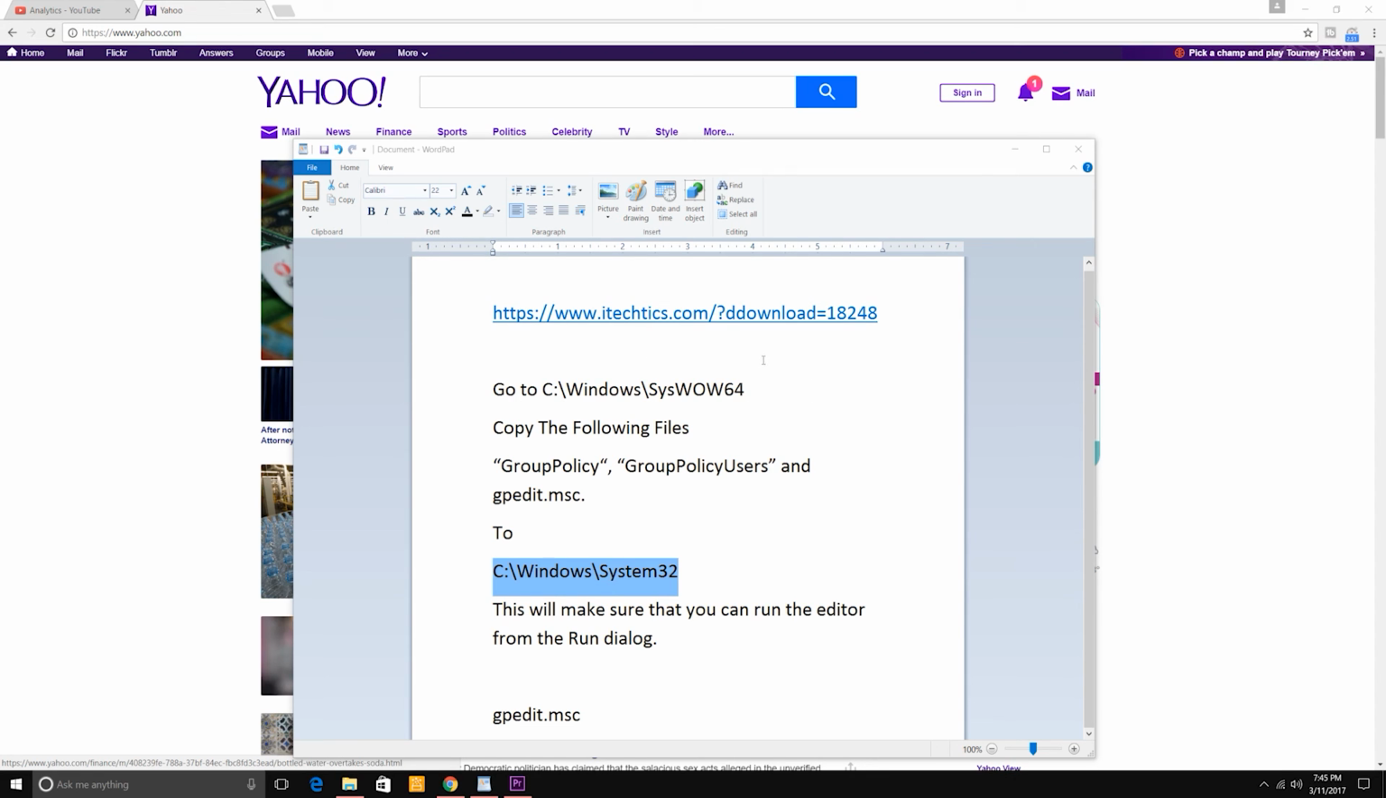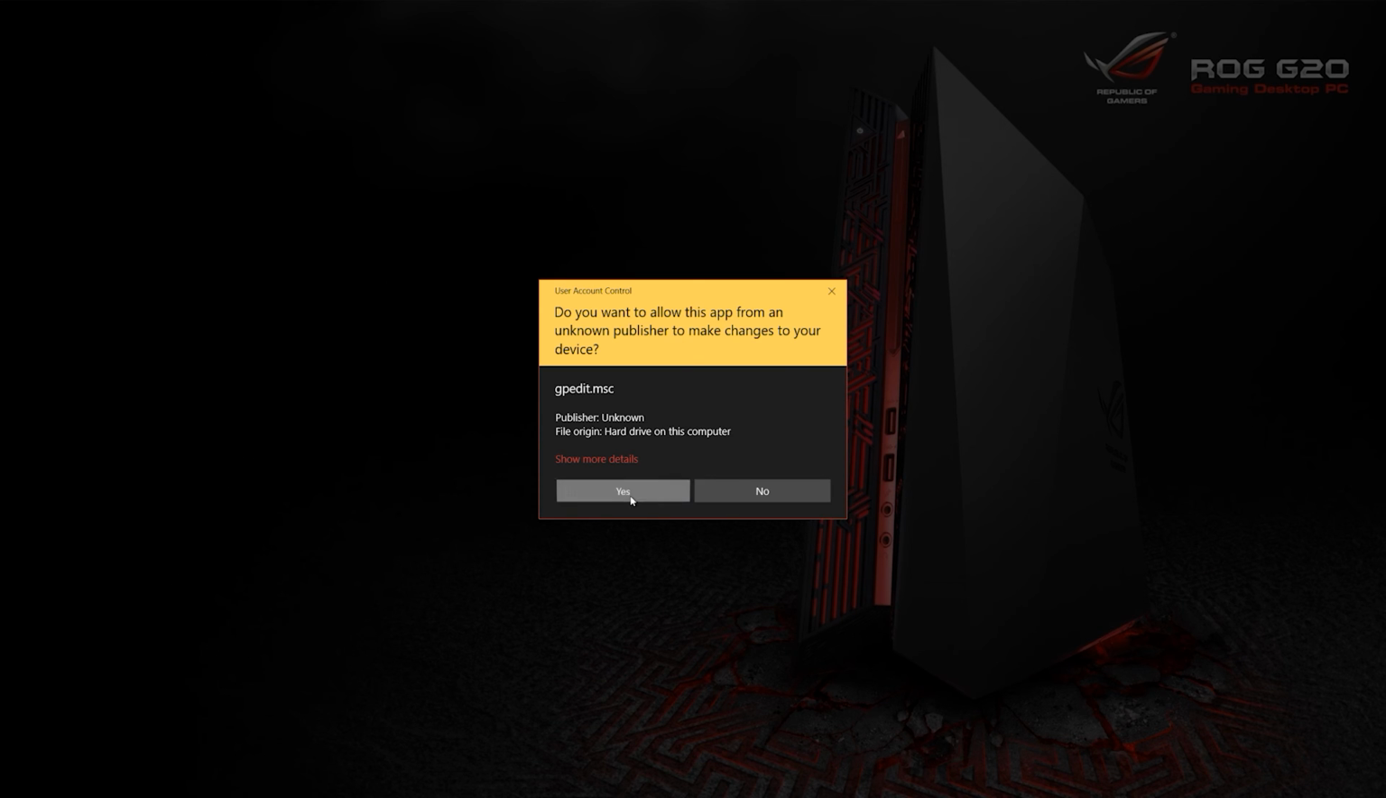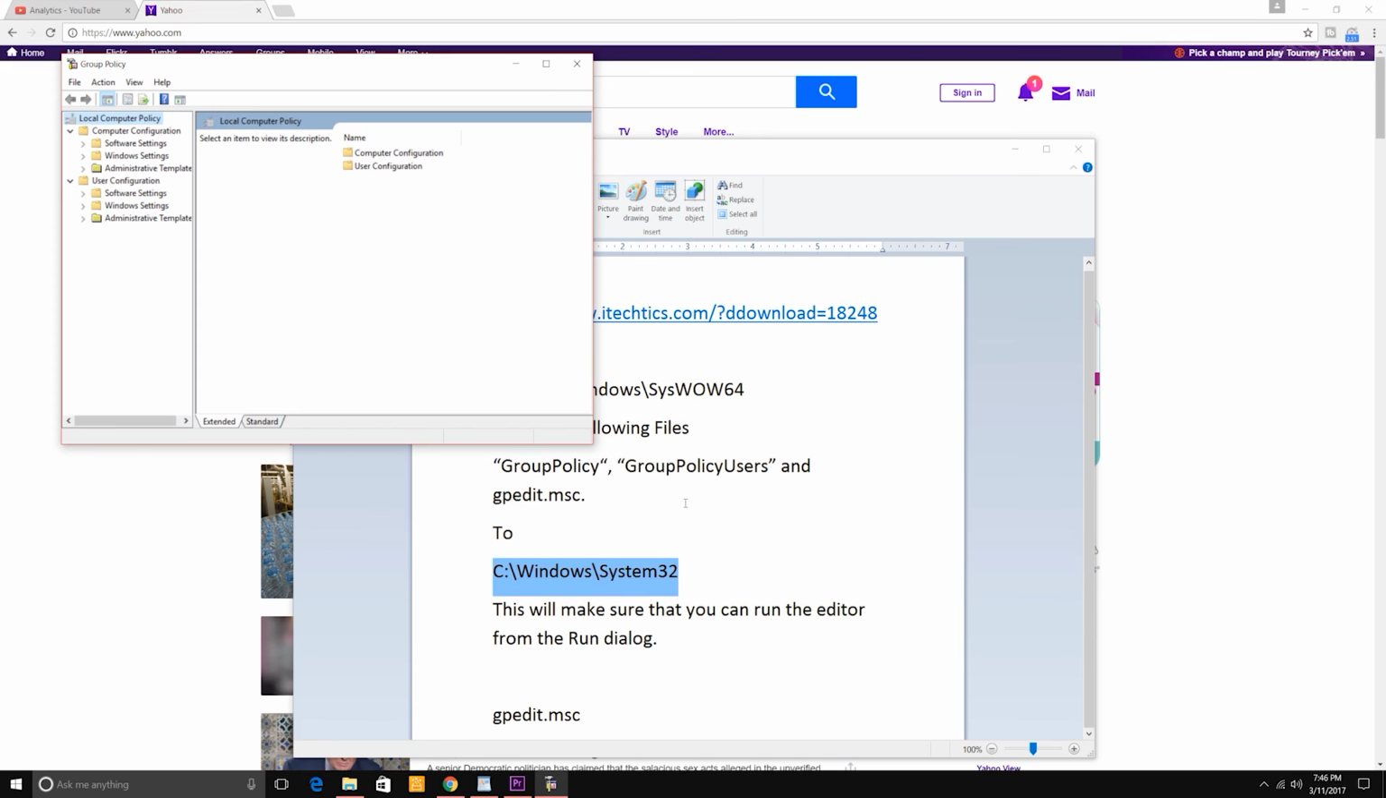Once you download the file and install, you will simply go to Windows SysWOW64 and copy the following files: GroupPolicy, GroupPolicyUsers, and gpedit.msc. You want to copy these three files to Windows System32, right here, just like this. Okay, and then from the Run dialog, you type in gpedit.msc, and then simply hit OK. And that's how you get it installed, guys.